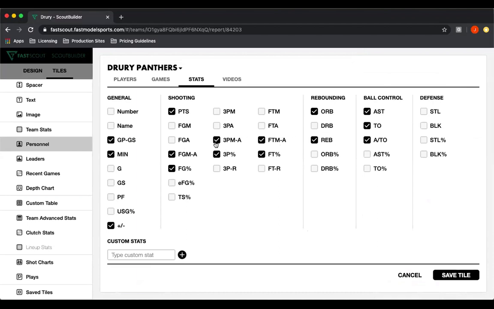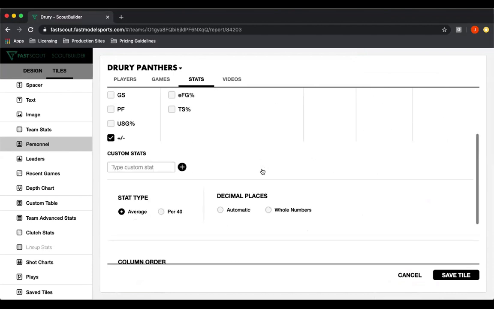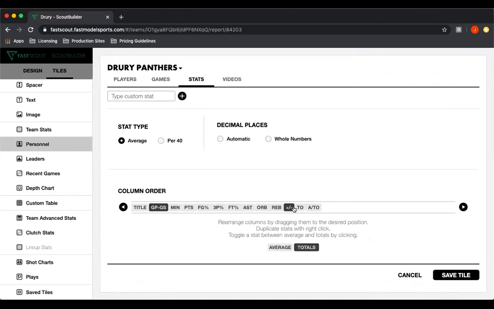Maybe I don't care as much about seeing total field goal made and attempted. I only care about percentages. You can control what you're showing, what you're not showing with stats. And you can see that down here at the bottom. You can kind of rearrange that order to whatever order you want to put that in.